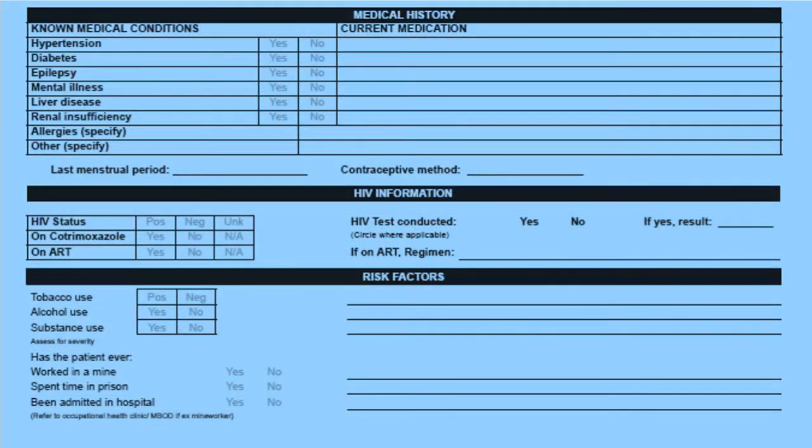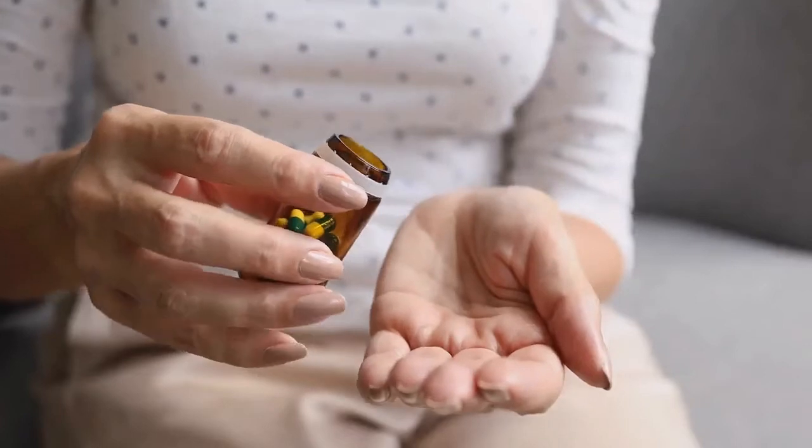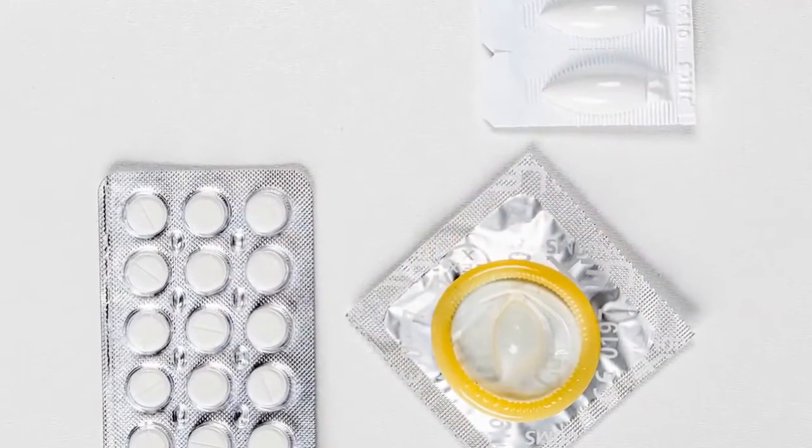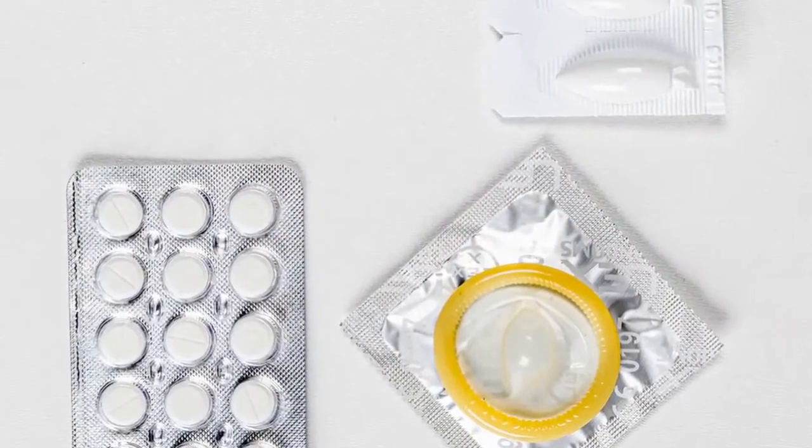There is also a section to capture medical history, taking stock of known medical conditions and any medication that the patient is currently taking. This also takes note of any contraceptive method that the patient is using.